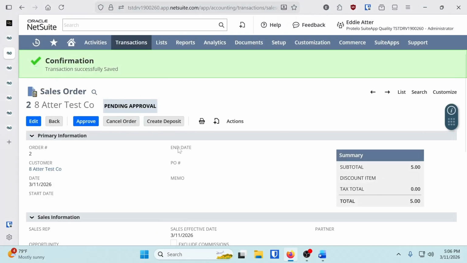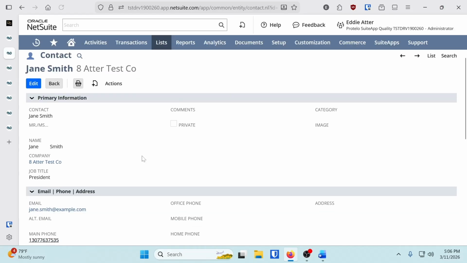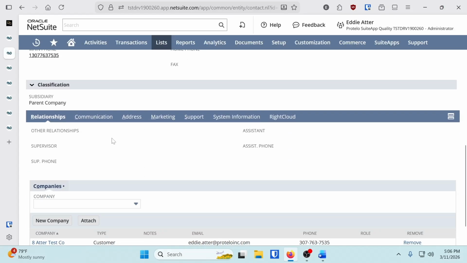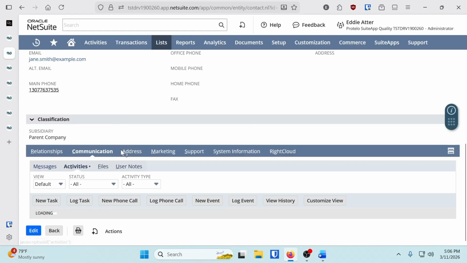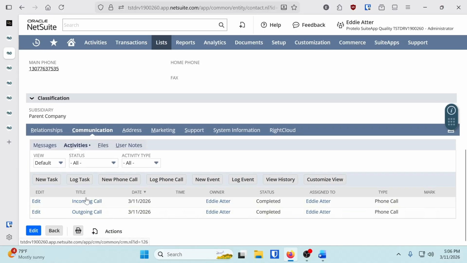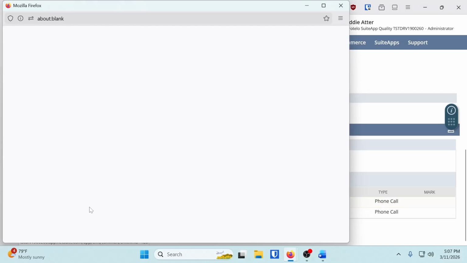And now if we do go back to NetSuite, I can show you that on the phone call records, I'm just going to go back to Jane Smith's contact. This would show up on the company as well. Communication, activities. Now she has 2 phone calls, an incoming and an outgoing. So let's go to the incoming call. That's the one I updated.